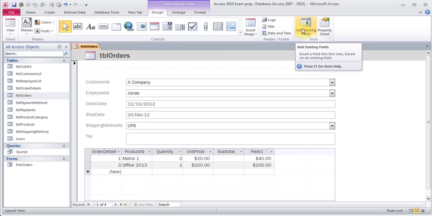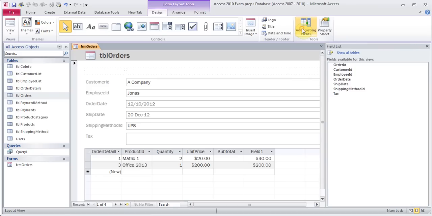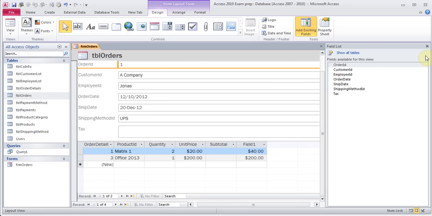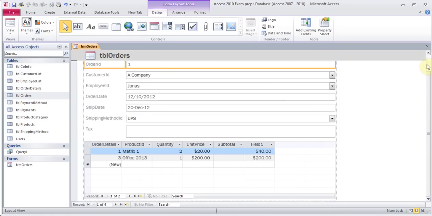To add a field, I can use Add Existing Fields. You need to make sure you are in the layout view, and then I can double click and that field is added, and then I can drag it to wherever I want it to be, and I'll just close this.